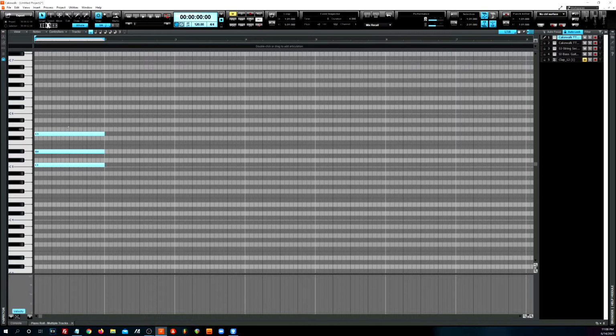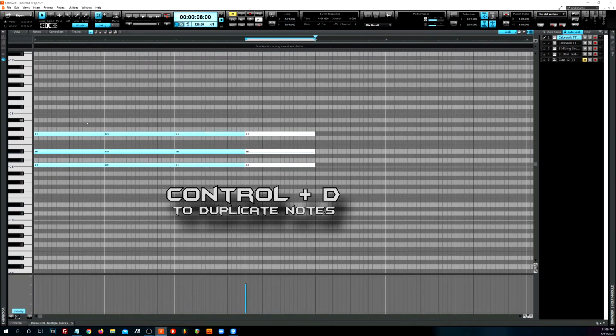So let's keep this minor going. Let's go across. Let's go highlight all of them. And as you see, it has a section here. So I'm going to go Control D, and I'm duplicating them across.